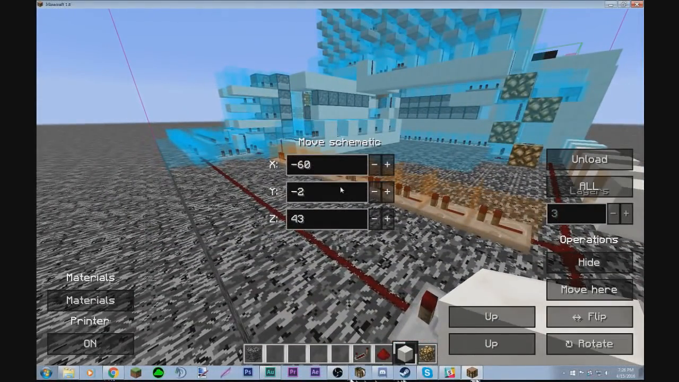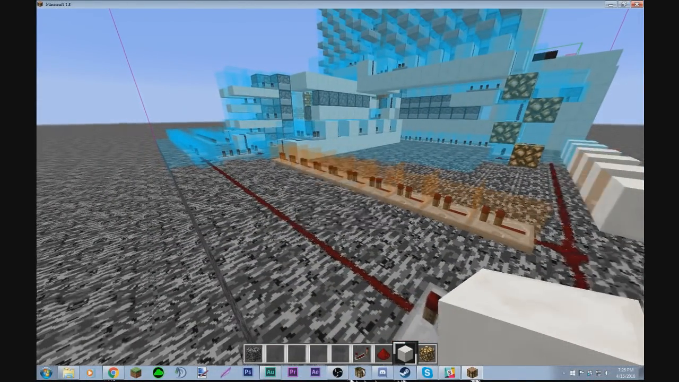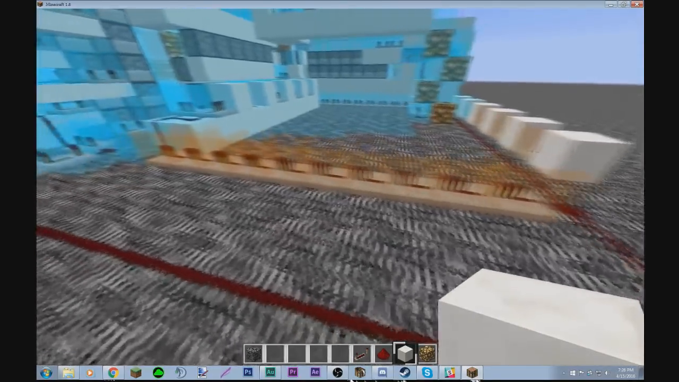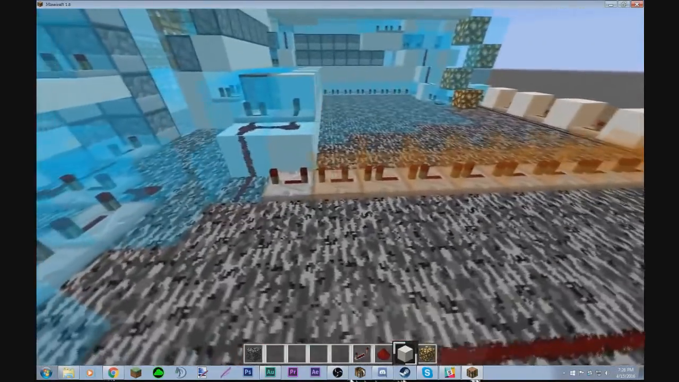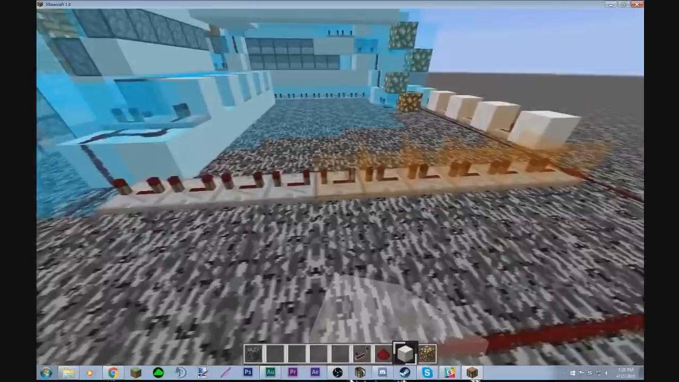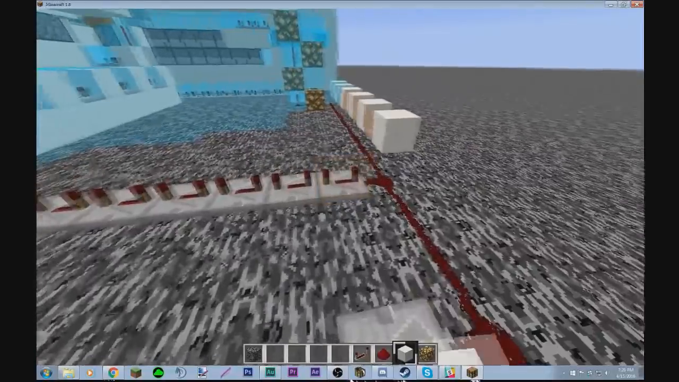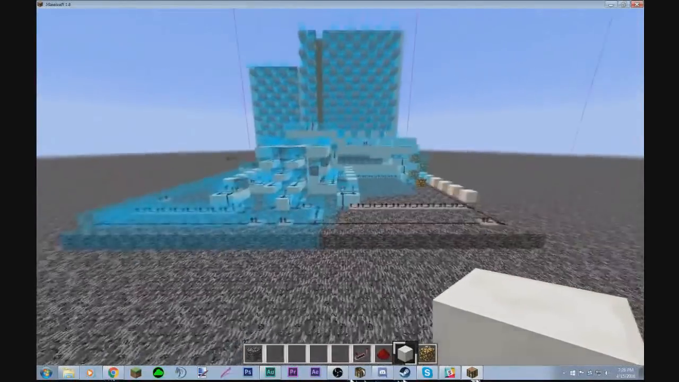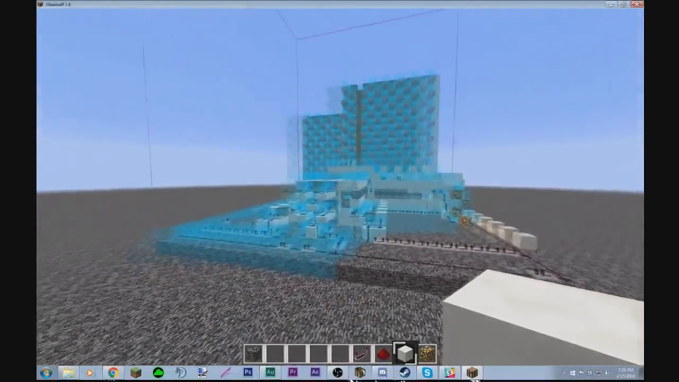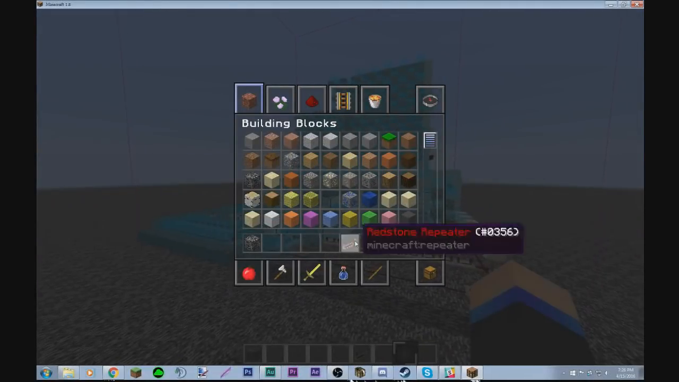So now we can turn it off, and as you can see, all these are on the wrong delays. So we can just put all those on the right delay, and then they'll all turn normal, just like that. And yeah, so that is how to download and use Schematica.